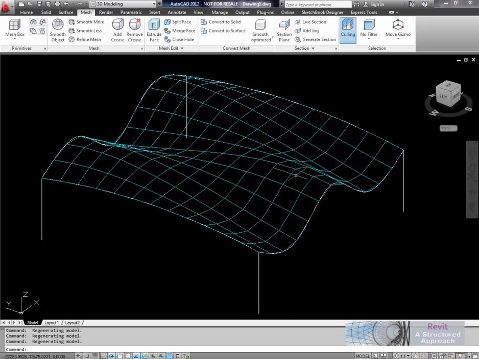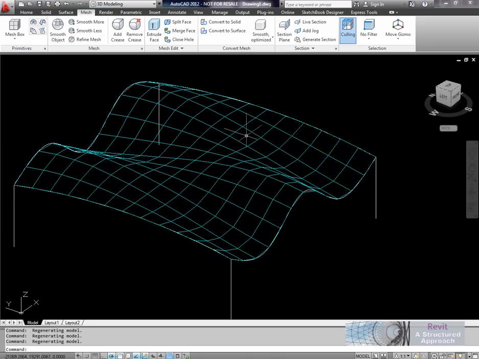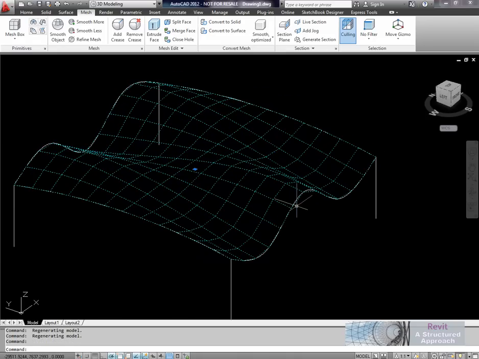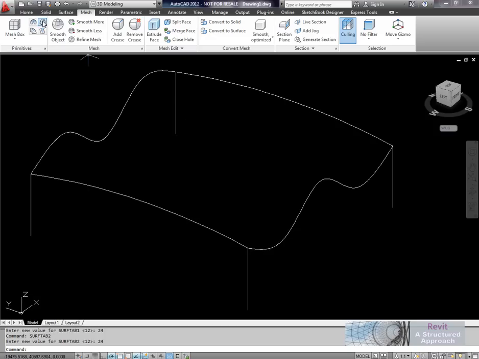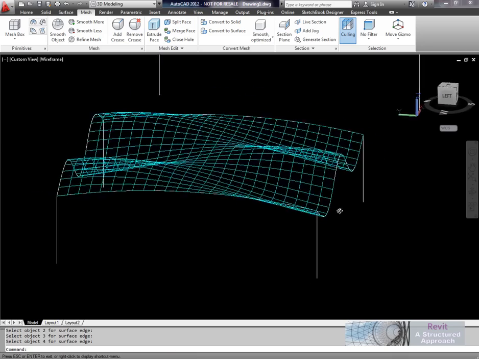Now, what I can do is control the number of panels that it creates. And we do that with two very simple system variables. So on the command line now, I'm going to type in a variable here, SURFTAB1. And this is how many facets I want in one direction. So I'm going to put in there 24. Then I'll go to SURFTAB2, which is the opposite direction. We'll set that also to 24. So if I now go back and generate that surface again, like so, you can see we have a much denser mesh there.